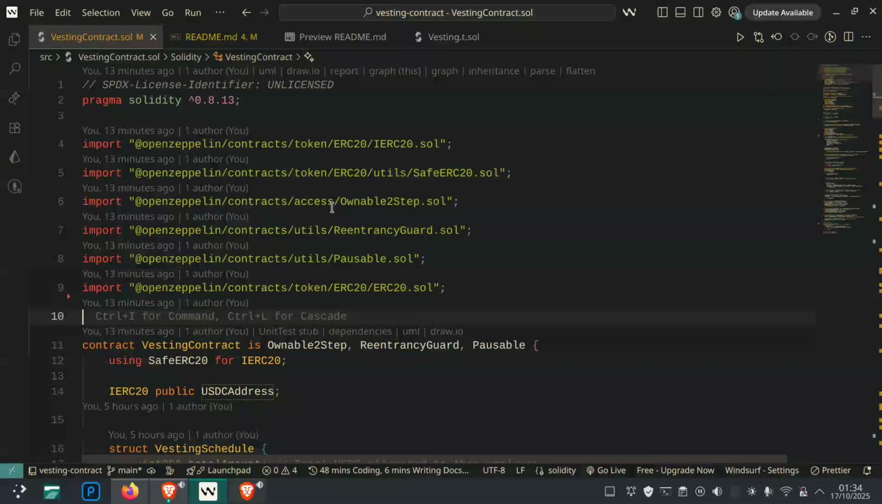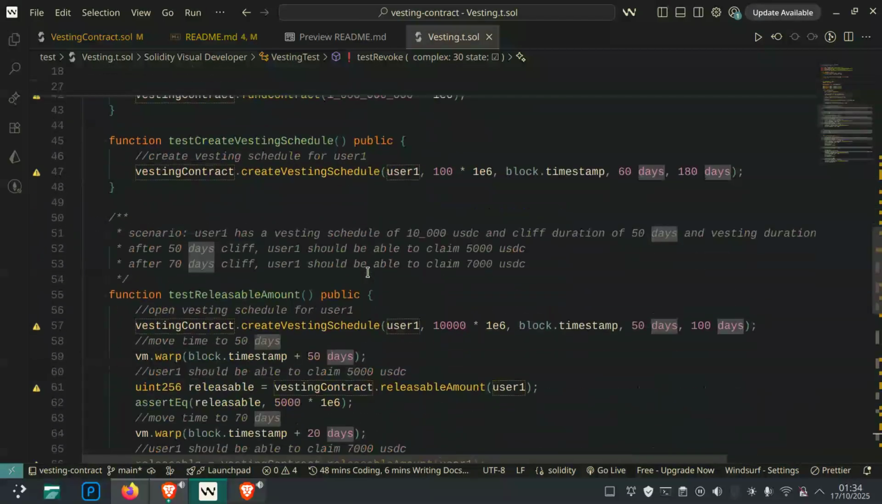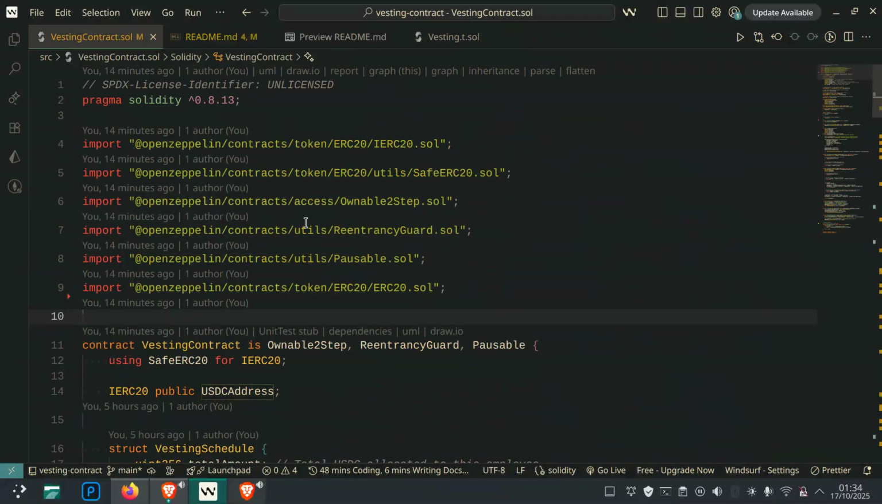I will share the GitHub repo with you, so after the tutorial you can check it and play around with it. There's a small testing suite also. I didn't test everything, you can test it yourself. It seems to be working. I didn't audit it. I work as a smart contract auditor, bug hunter, etc., but I didn't put too much effort into the security. You have to think about that yourself. Let's see what's going on here.